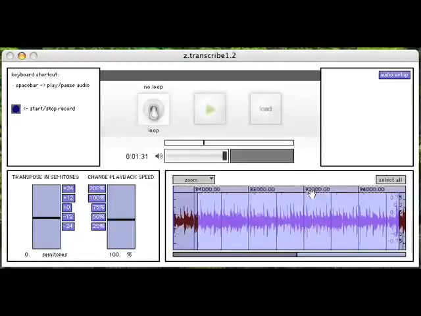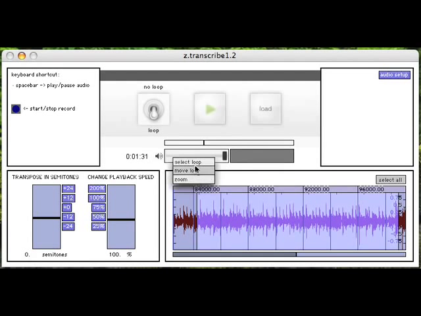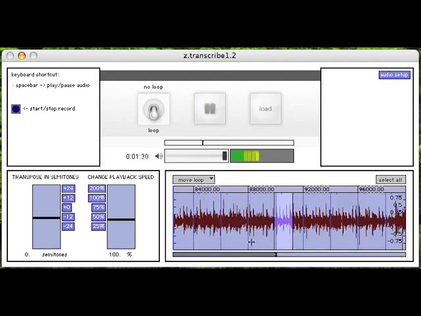So this allowed me to loop much smaller points. So I'll go back to my move loop mode and change the size of this loop.